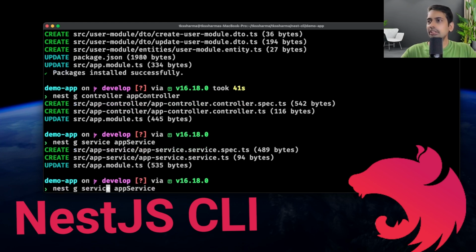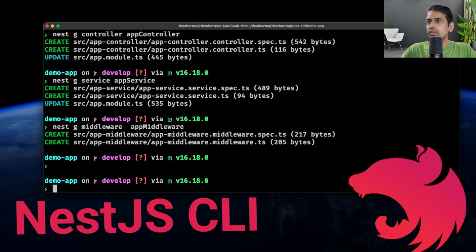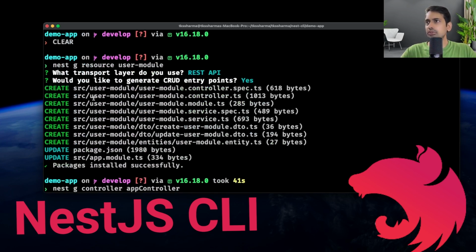Similarly, I think I can just do a middleware. Let's see if these options are there. I'm creating a middleware. Okay, all these things are getting created in the source folder. We could have created these things inside a particular directory, right? So first we created a CRUD user module.